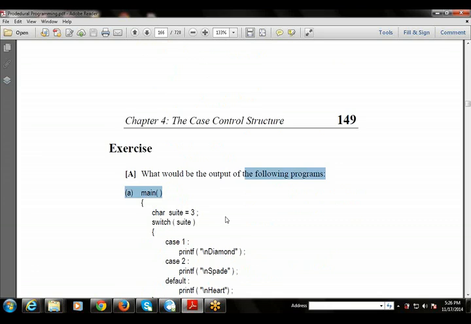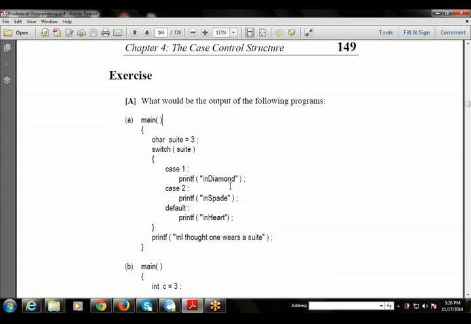These are the various exercises. What is the output of this? So let's start with this one. Let's start one or two exercises right now.